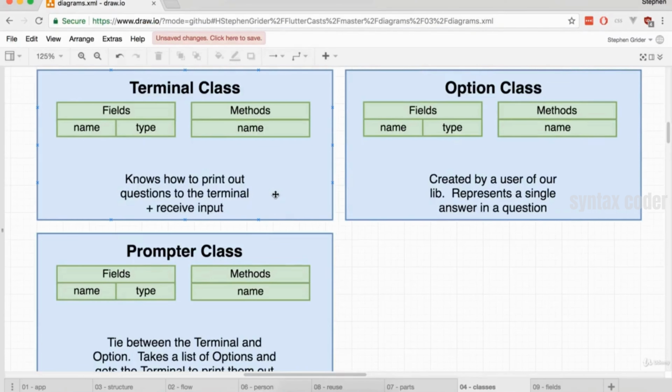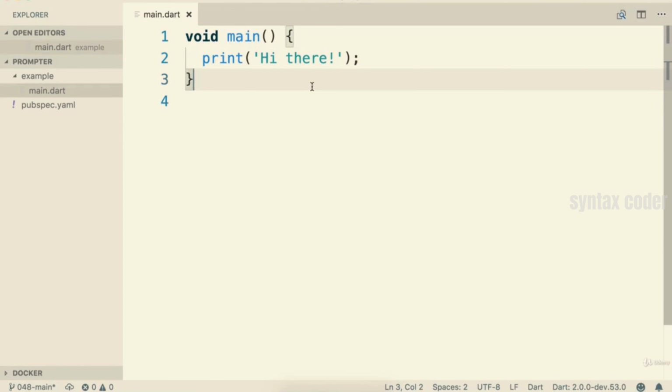In the last section, we spoke about one way of designing our application. So we're going to have 3 separate classes: the terminal class, option, and prompter. In this section, we're going to get started by creating a different file for each of these classes, and then just defining them. We'll then first start off by working on our terminal class a little bit so we get a better idea of how to work directly with the command line and print out information and receive information entered by a user.